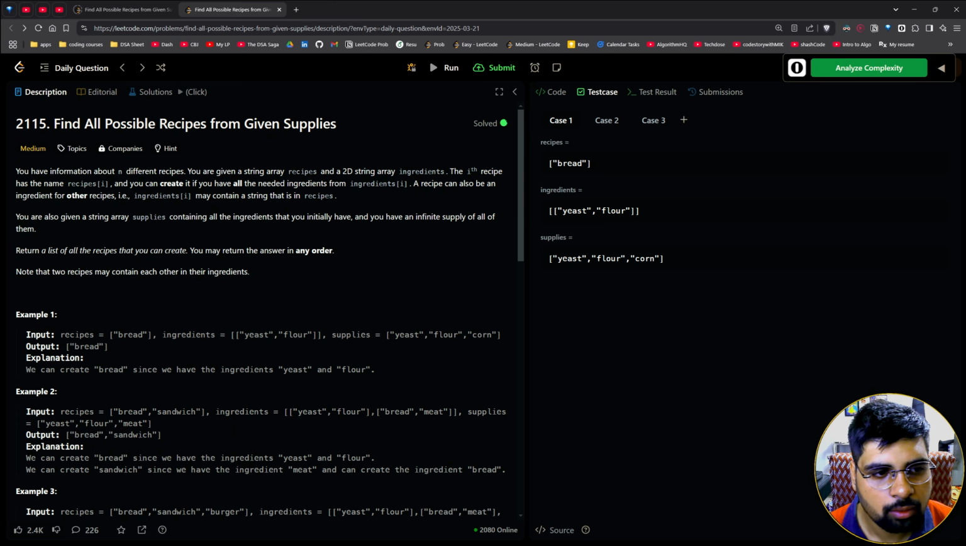Let's take a look at yesterday's daily LeetCode question. It's a medium one called Find All Possible Recipes from Given Supplies. We are given a string array recipes and a 2D string array ingredients. The ith recipe has the name recipes[i], and you can create it if you have all the needed ingredients from ingredients[i].